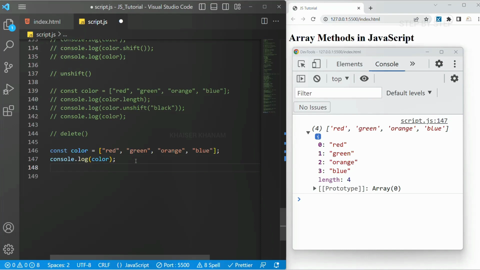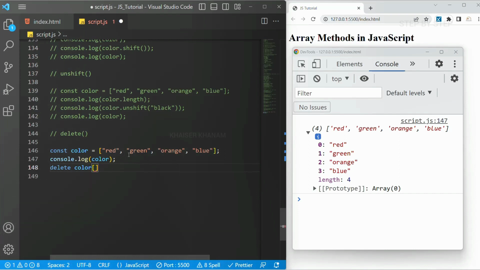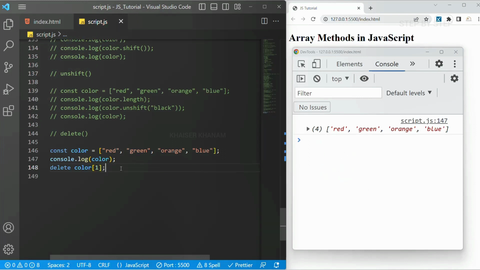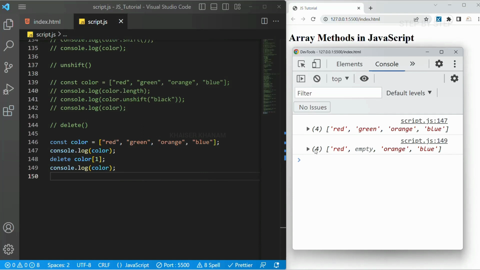Now the delete keyword will be used like this, delete, and here I will be using color, and inside this is the 0th index, this is the first index. Let me just delete the first index. I will save this. Now let me just print this array again. I will copy, I will paste. Now you can see here inside this array, if you notice, the length is still 4 and also in place of green, empty is displayed.